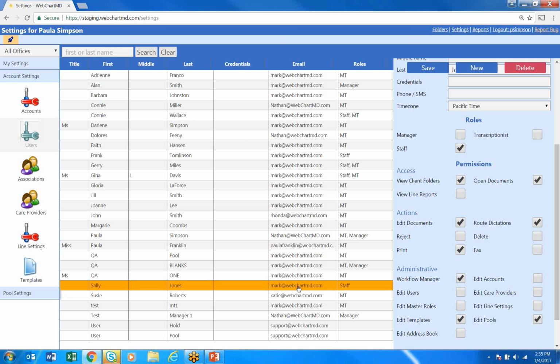So by making Sally a staff person instead of a manager, I'm able to go in, and I'll hit the save button to save those changes. I'm able to go in now and customize the view for each of my office staff.